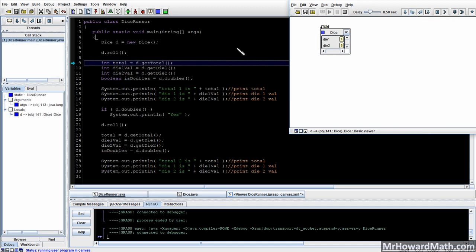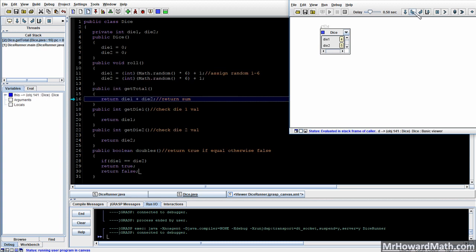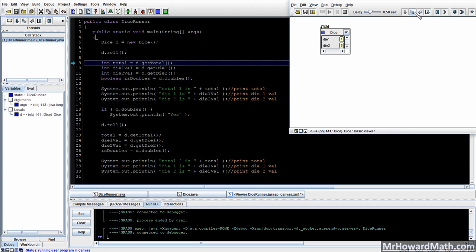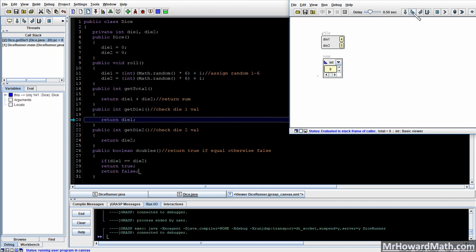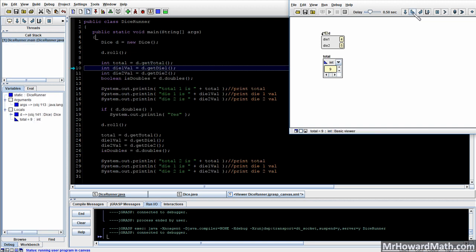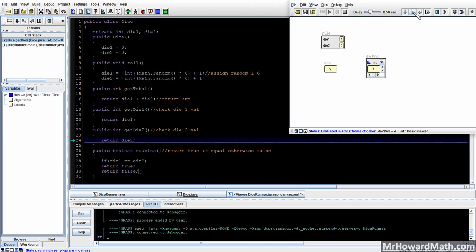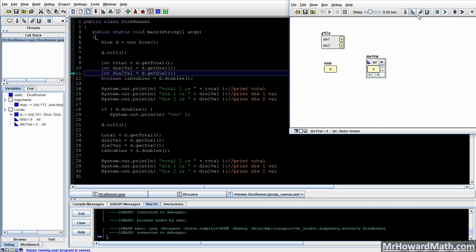Okay, the next thing we do, we're back to the runner class, and we're setting int total equal to d.getTotal. So once we run that, we're going to see these variables start showing up. One more click, and there's the total variable. Drag it over and keep running. So now we just called the getDie1 method, so it's sent us to the main class. We grab it, and then we set it. And now we can access that value, drop it over here in the canvas, keep going. We're returning die2 now, and there it is. We can drag it over.